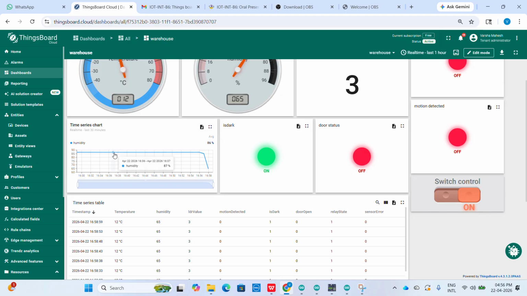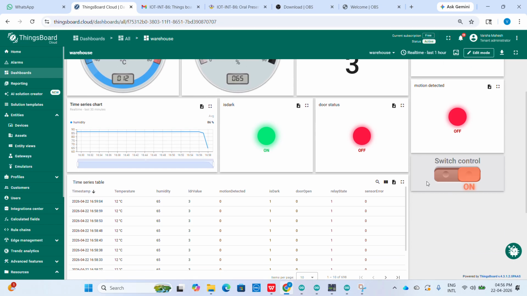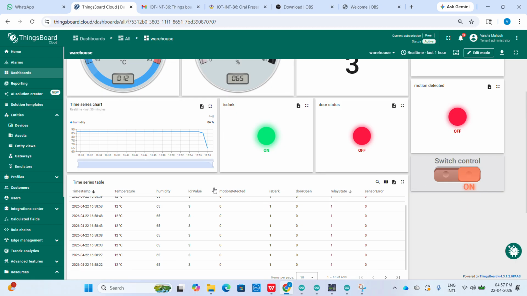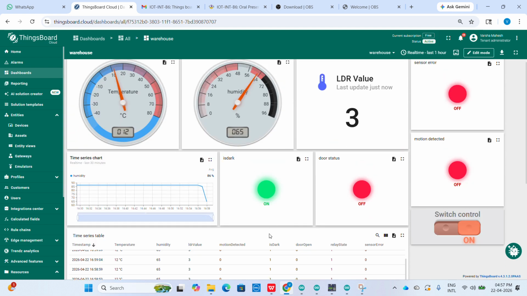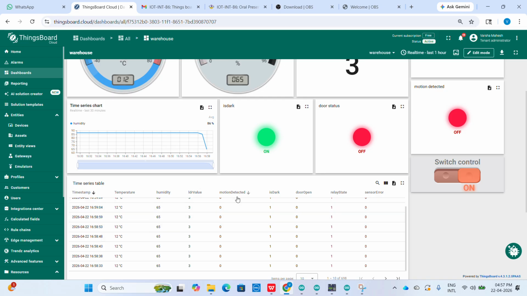Here is the time series chart which shows the humidity reading. Here is the relay control. To control the relay, I have used switch control. And here is the time series chart to read about the temperature, humidity, LDR value, motion detected, is dark, door open, relay state, sensor error at one place. This helps me to see all the data at one place.